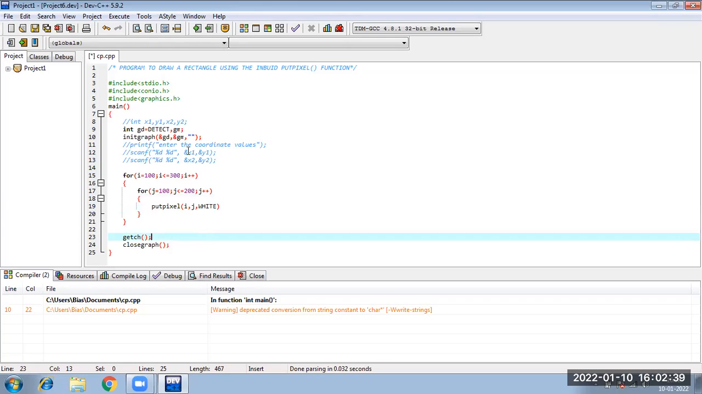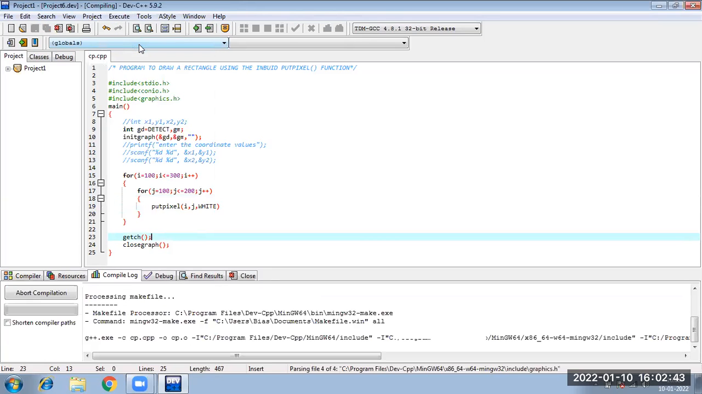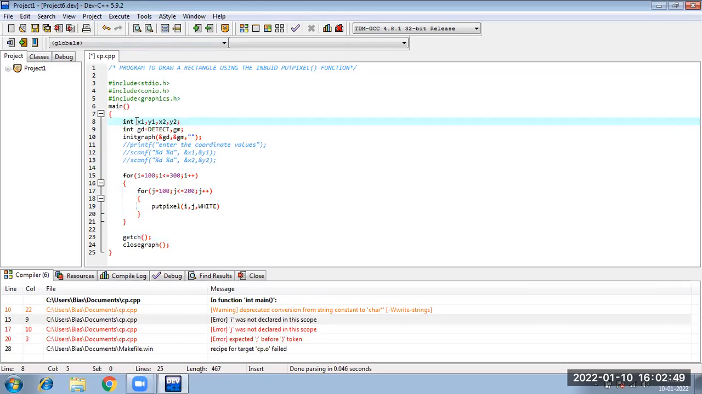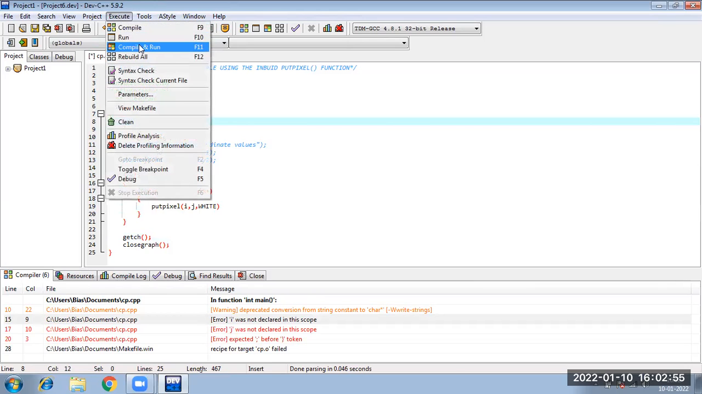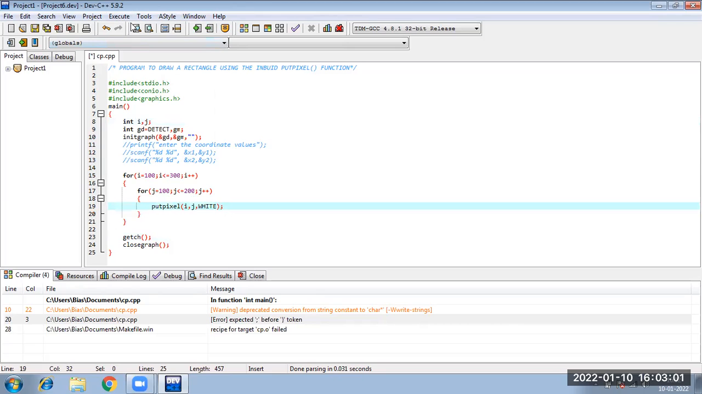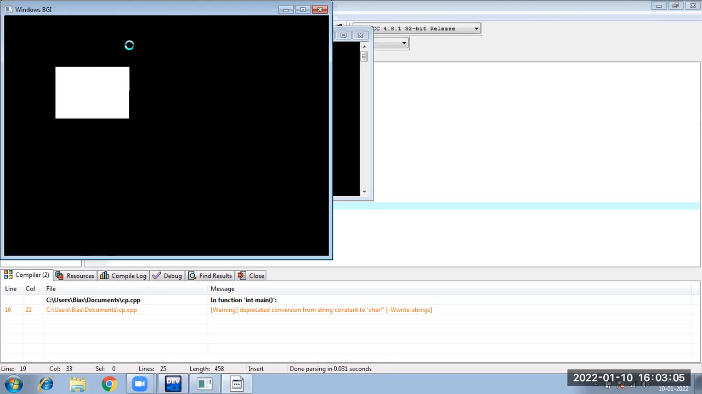So it is done. So let us see. Okay, I have not initialized I and J, but I am using I and J. Okay, I have not specified a semicolon. These are the errors which may come in your programs also.